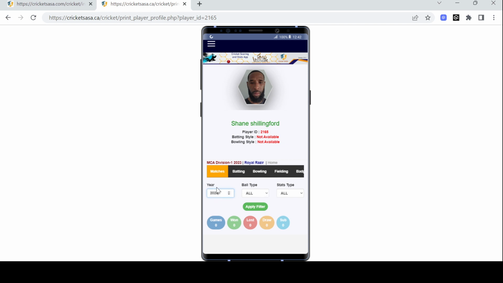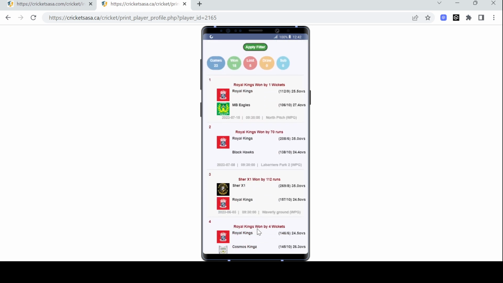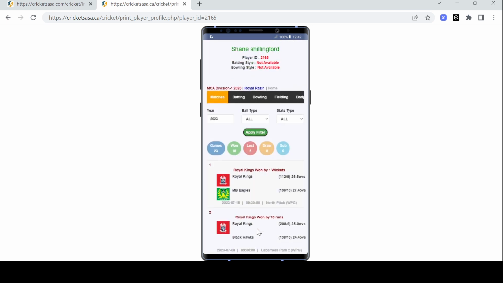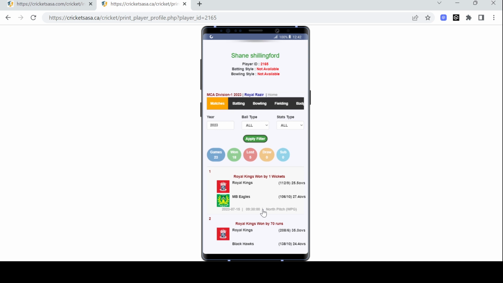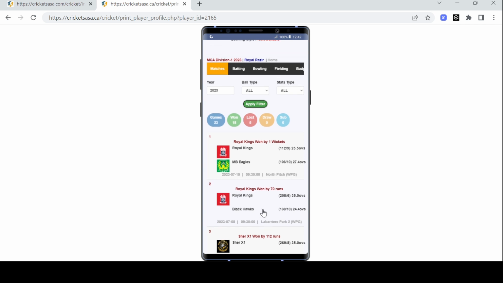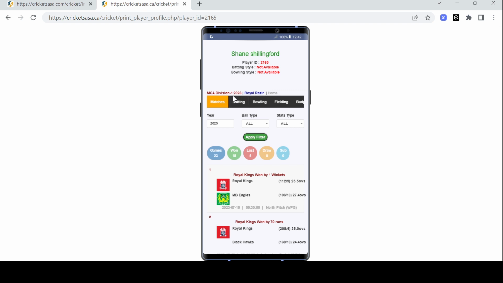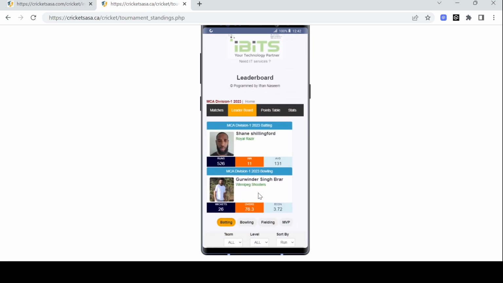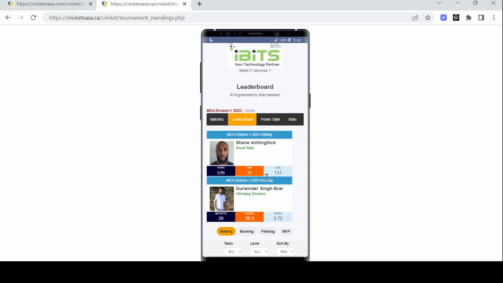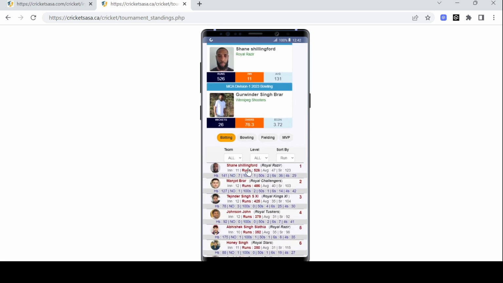But I can change the year to 2023, apply the filter, and you will see it brings me all the stats of Shane Shingleford in 2023. Not only in this particular tournament, because now we are in the detailed pane where it gives us all the stats in that particular year. If I go back to the tournament leaderboard, that's where you will see the stats of all the players in that particular tournament.